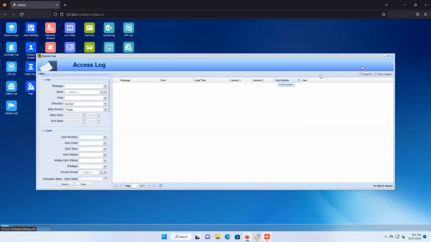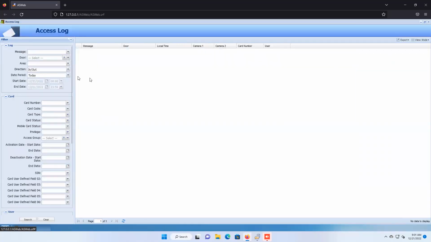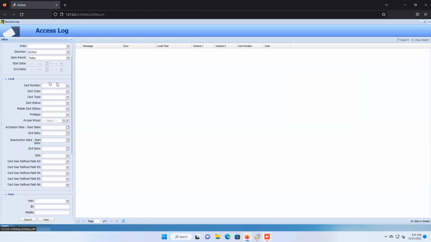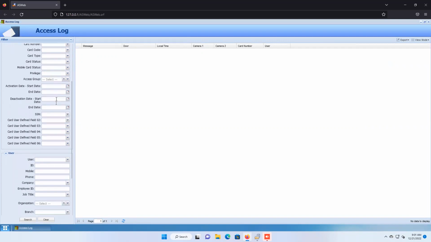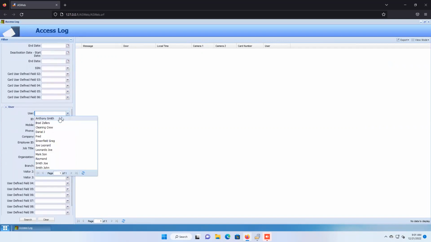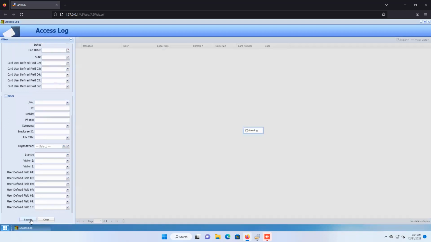Access log, this is where you can go in and you can look at all of your log data. So let's say that you need to do a search and see when people came through the facility and what time, and you want to run a report. So over here on the left-hand column, you do have a filter that you can search by. If you click the date period and you click a specific option, let's say, for example, this week or last week, you can also go in and search by certain users. So if you click the drop down, you'll see your different users and you could click and search by that user, or you could leave it blank and you could just do a general search.